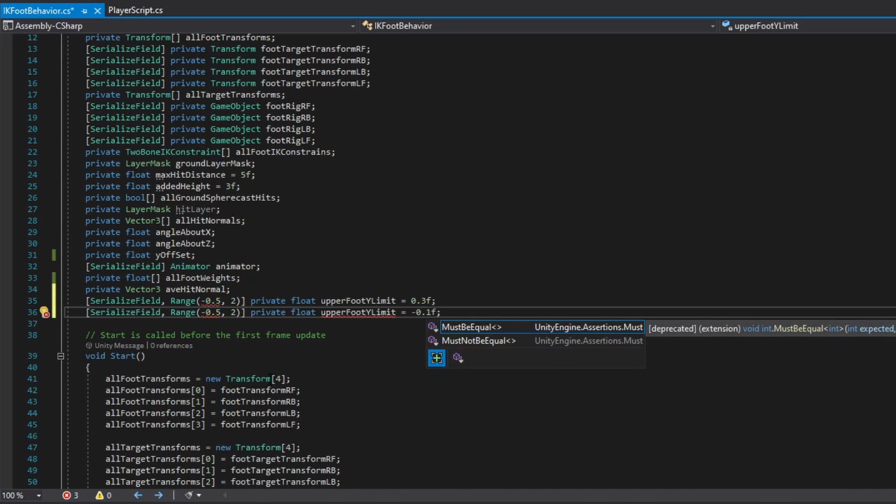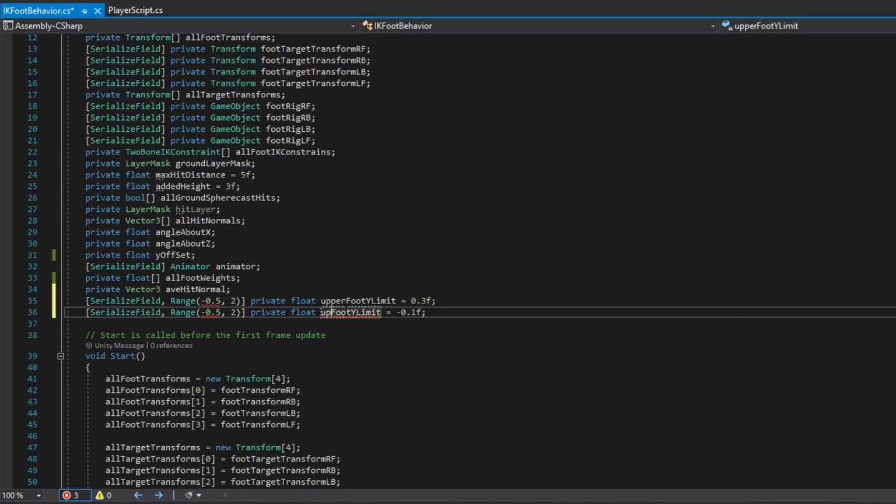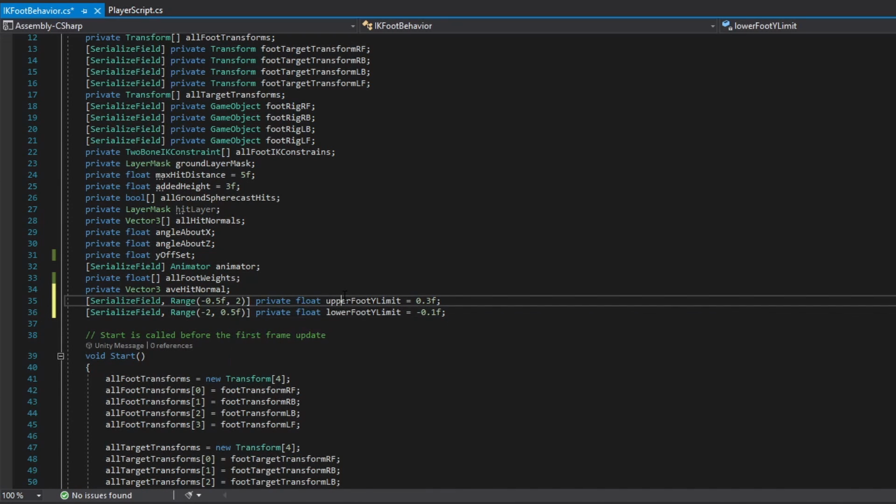And we're going to call a lower foot limit. And our values are going to be negative, oh, I need to do F there. Going to do negative 2 to 0.5F. And these values are essentially defining what we consider acceptable for how high or how low the foot target is.